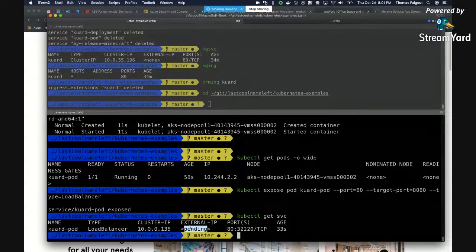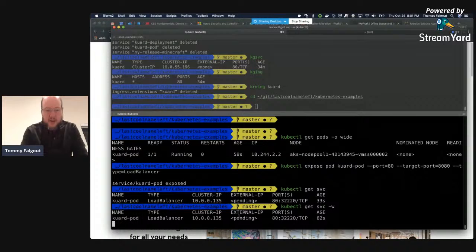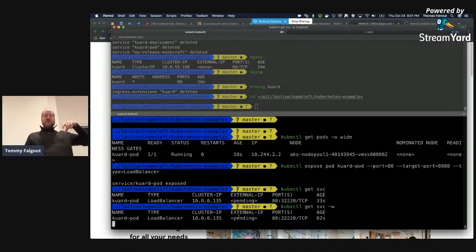And so when this is done, we'll give this a little bit. But whenever this is done, we'll have a public IP address, and all the traffic will go specifically to this pod.